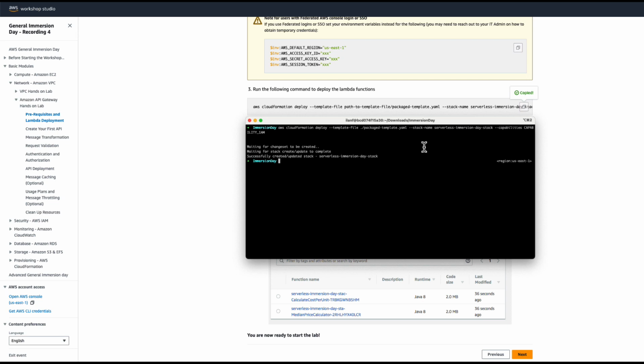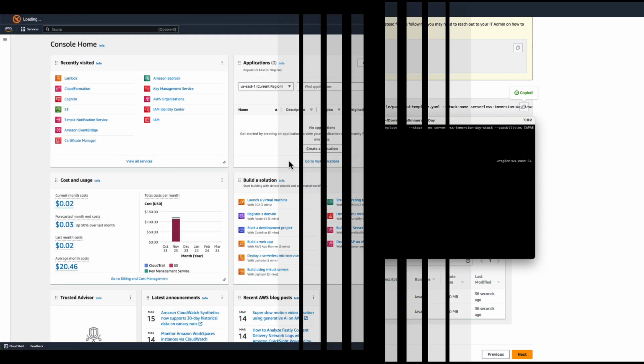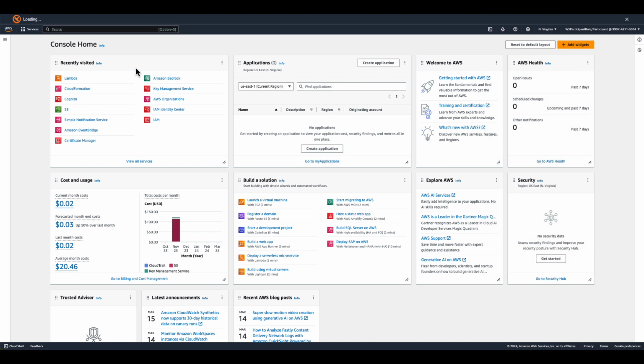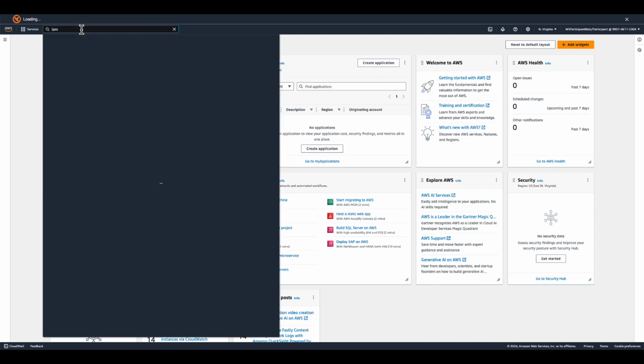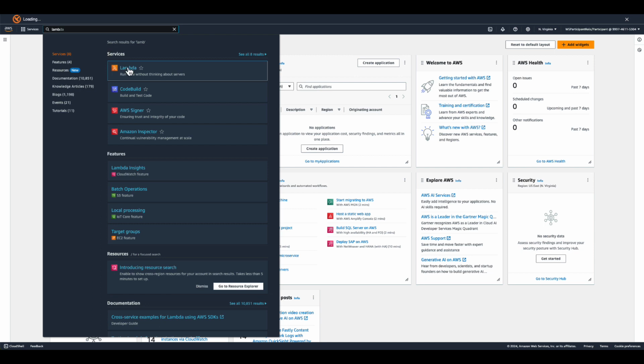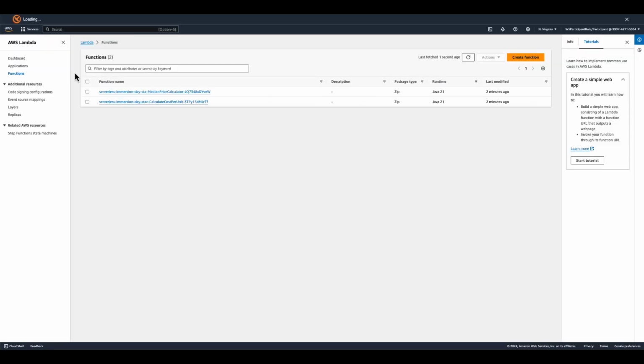Okay, so the script has now ended. We can see that the operation is successful, and we will go to the console to see that the deployment is done correctly. So now we're back in the console window, and in order to check that the Lambda functions are correctly deployed, we will go to Lambda. And under functions, we can see that we have both of the functions installed. That's it for this section.